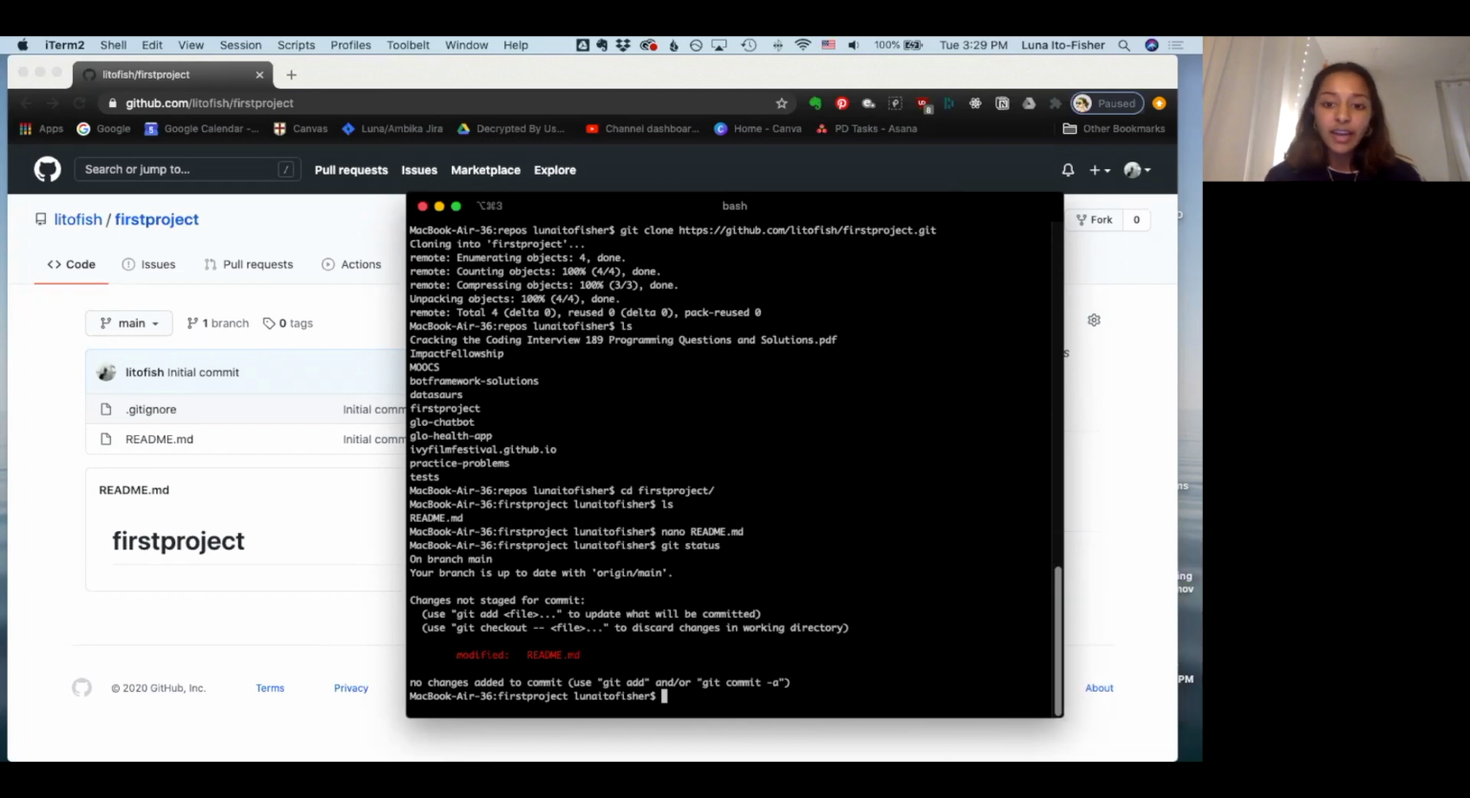Just about git status, you don't always have to use git status in order to add and commit files to Git, but it can be helpful in understanding where in the adding and committing process you are. So right now we just see that a file has been modified. We still haven't added or committed this file yet.